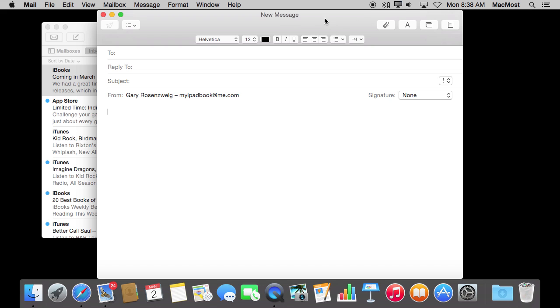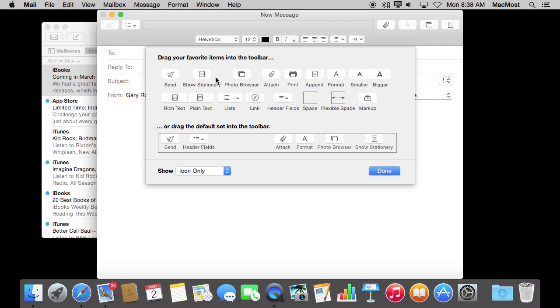You can actually add more to here. You can control click here and customize the toolbar and add some different things to it. So for instance, the ability to quickly switch between rich text and plain text is a button that you could add in, or be able to add a list in or easily format lists, things like that.